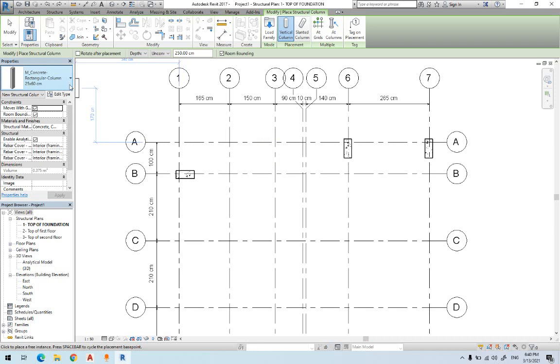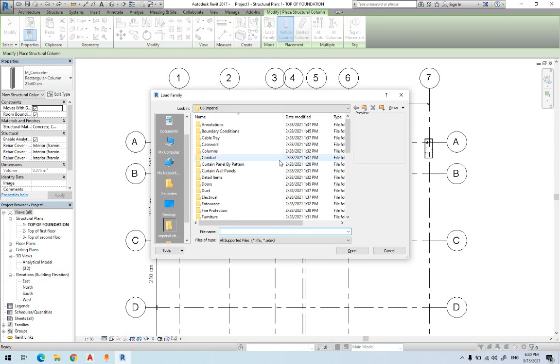What do I mean? Let's say that I activated Column from the Structural tab. I'm not going to place the column, I'm just going to click on Load Family. Since we downloaded Revit, inside Revit there are different materials and different families that you can load into the project. Not all of them are loaded automatically, because there would be a lot. For example, doors, ducts, columns.